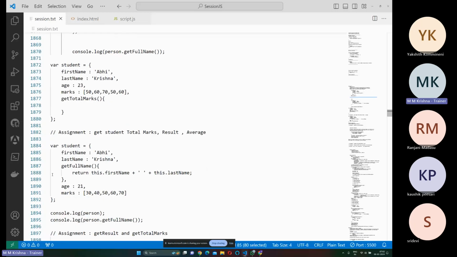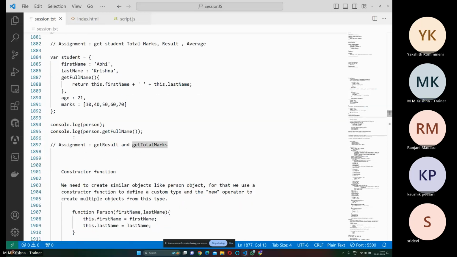Now we need to calculate the total number of marks. We just have to use total marks, and the logic is adding the sum of all the values in a collection. You can use that and get it done. So the assignment here is to get the student's total marks, result and average, which is similar to your previous example. You just have to try that. Okay.